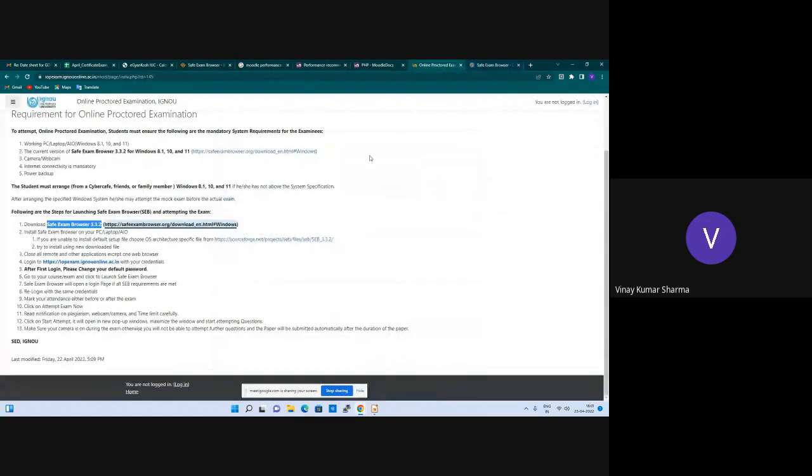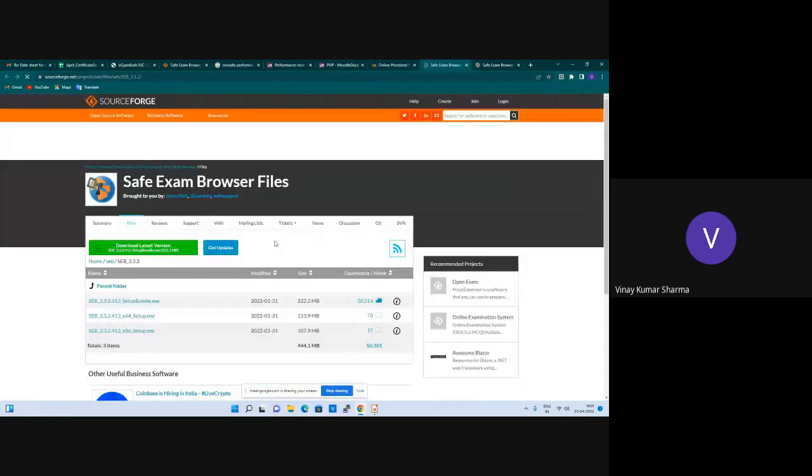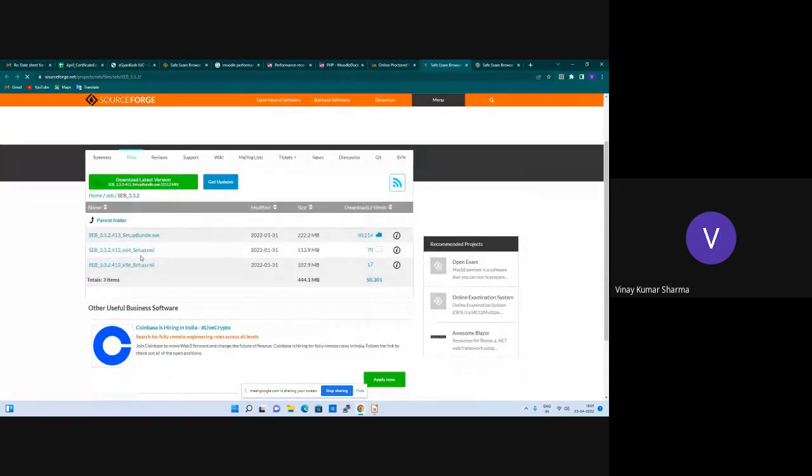For example, if you are not able to download the software, what you can do is come to this exam portal page. In the requirements section I have mentioned another link here. This is the source code link for this software, where you will get the different versions.